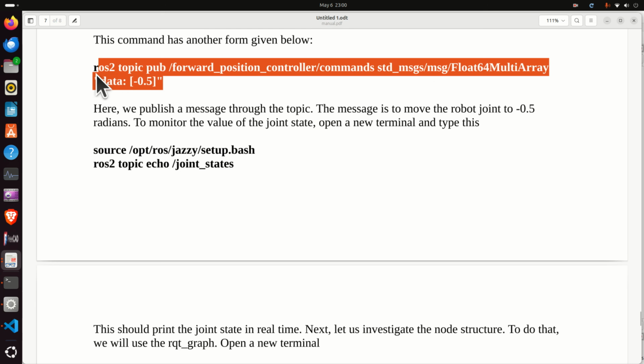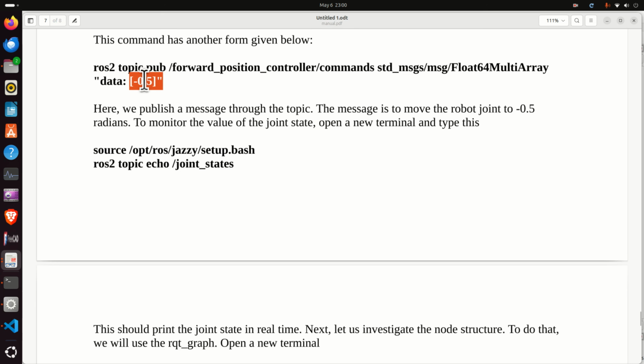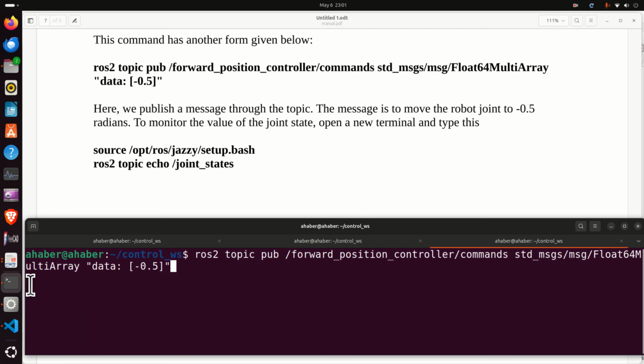And then we need to specify data, and inside these square brackets we need to specify the angle in radians. This is the desired position of the robot joint, or desired angle of rotation in radians. Note that this is the position, not the relative rotation. Now, over here there is a new line. However, when you enter the command, you shouldn't enter a new line, otherwise you will have an issue. So let's enter this command.